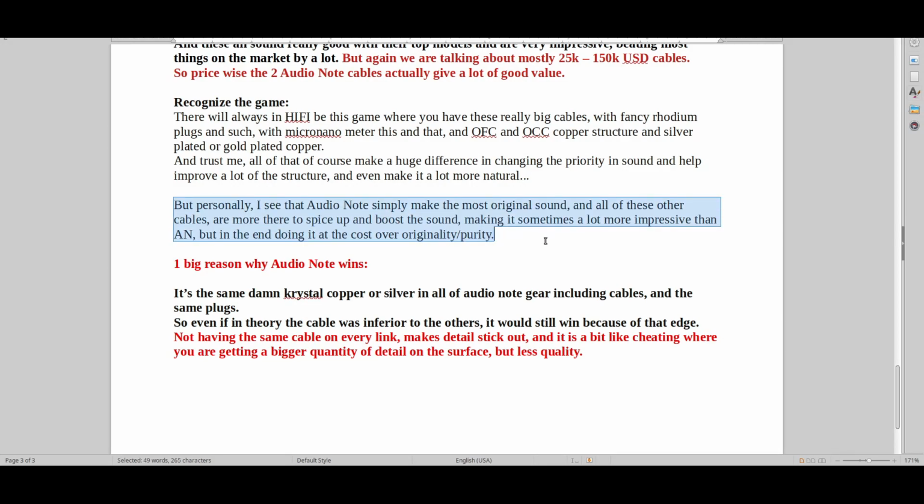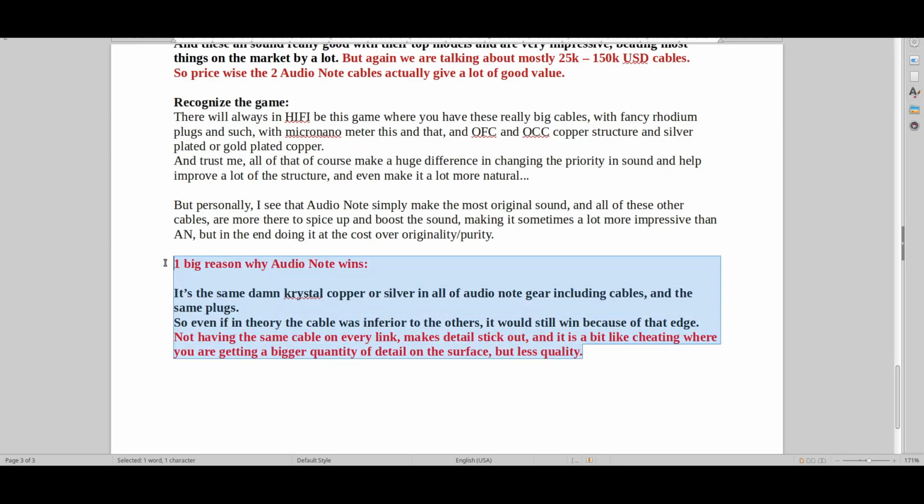So basically, Audio Note, the most original, pure type of sound, less is more, has everything, doesn't try to overdo or overemphasize anything. And again, one big reason why Audio Note wins is because they're able to do the one thing that no one else in the industry is able to do, and that's have the same damn crystal copper or silver in all of their Audio Note gear. I'm talking about CD players, amps, speakers, and the cables and the plugs. Everything is the same with Audio Note. And because of that, you start being able to access a certain type of language where you're digging deeper into the sound. You're not just looking at the surface detail, you're going past that, where you're having so much more substance in everything that you're listening to.